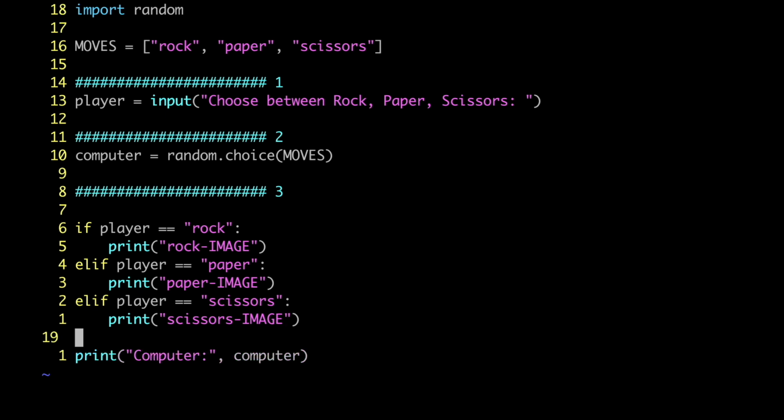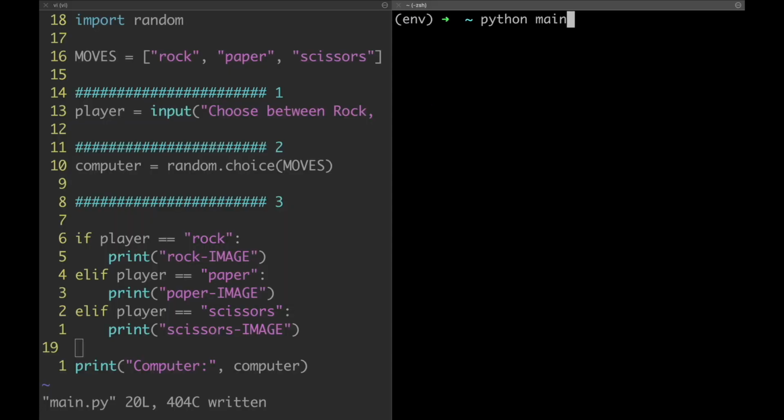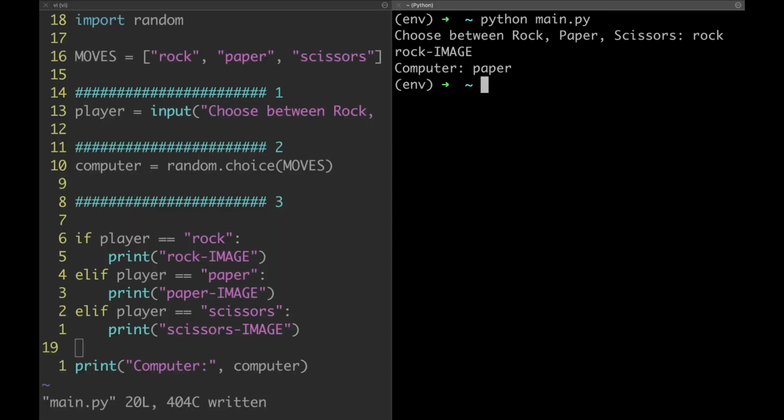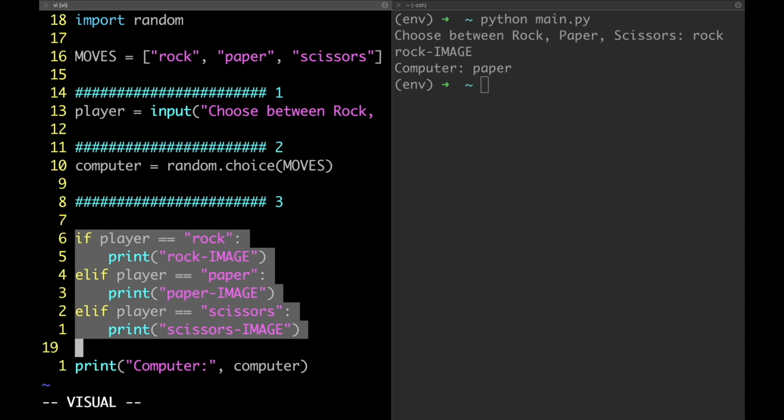Great, and now let's give it a try. I'm gonna go with rock also this time, and great, we got the rock placeholder. So this works, but can we do better? Because the if-else schema works, but it's not really readable, it's a little bit noisy, right? Let's open the Python interactive shell to figure this out.